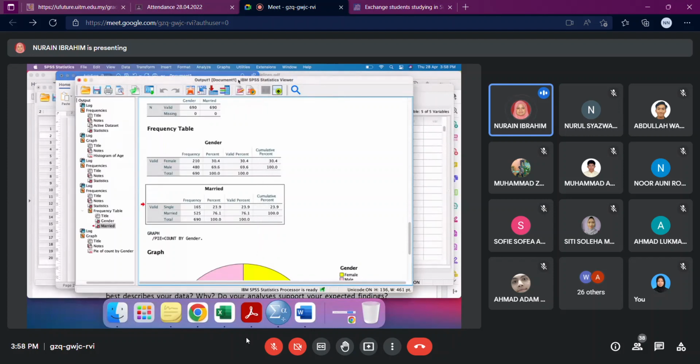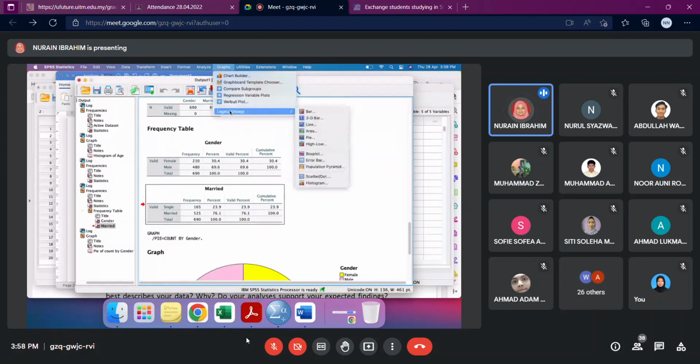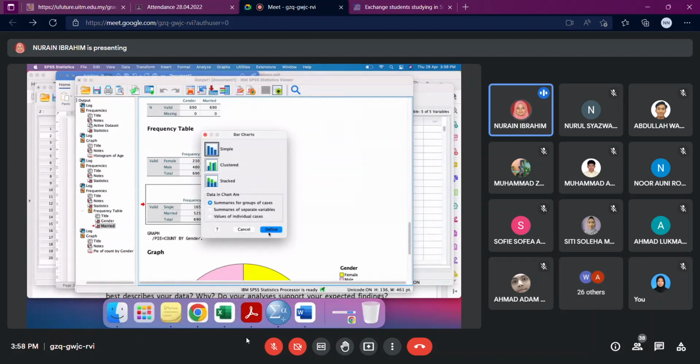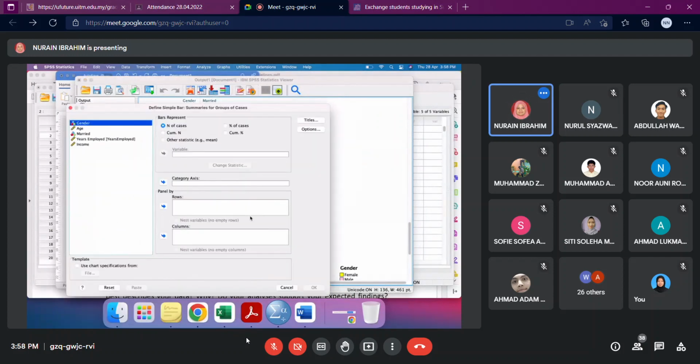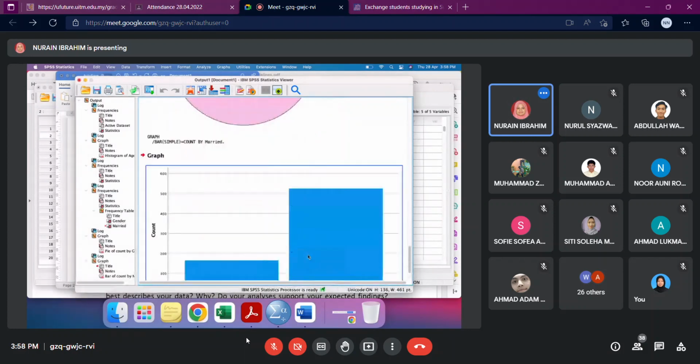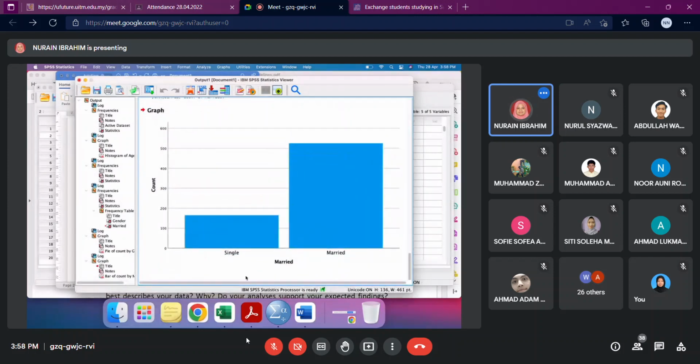Okay, you click graph, you click legacy dialog, and then you go to bar. Okay, then you click define. Okay, so it is merit. Okay, category axis, put in merit. Merit, right, it should be. And then you click okay. Okay, you get this bar chart.